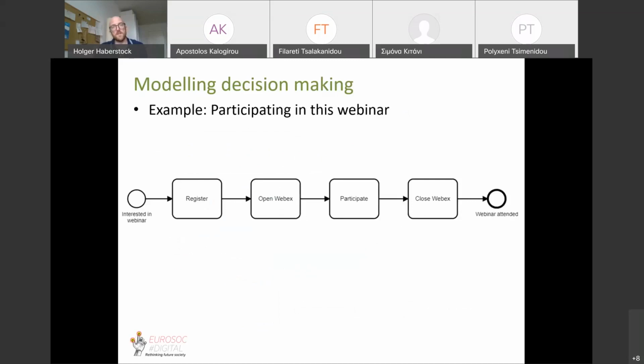If you want to participate in this webinar, the starting point would be that you're interested in this webinar. The second task would be that you register, then you open WebEx, you participate in the webinar, you close WebEx, and the endpoint would be webinar attended. So this is a very simple example of this form of notation, and it shows you the whole process which would be necessary to attend this webinar.